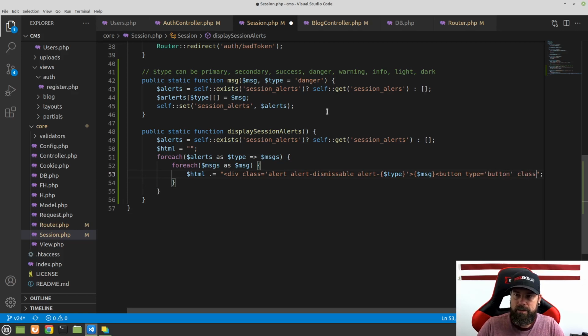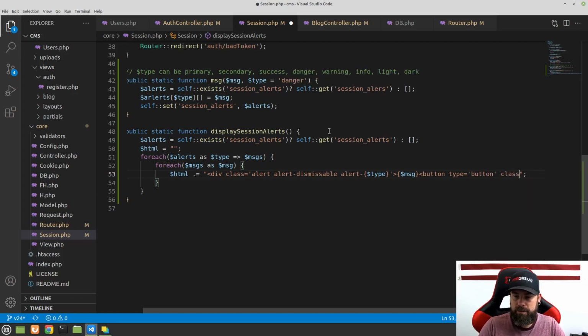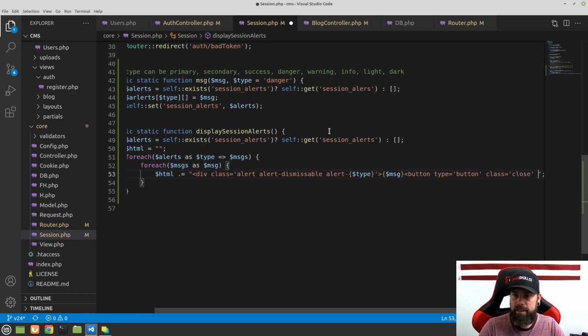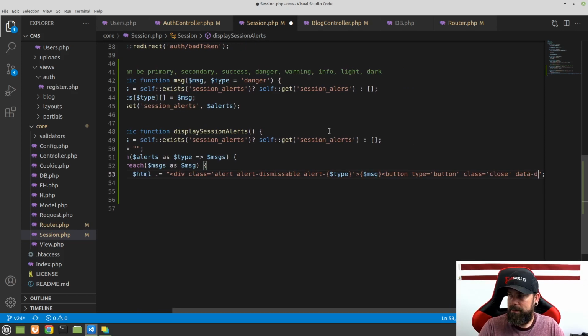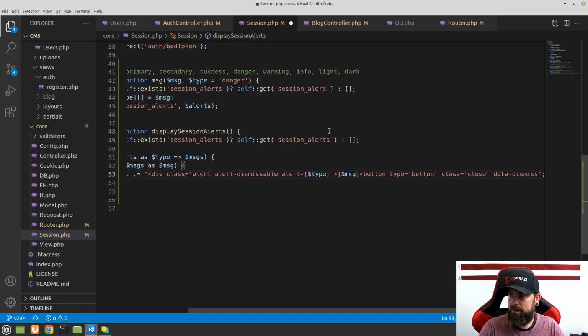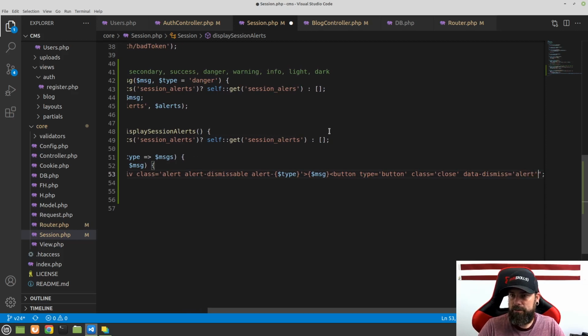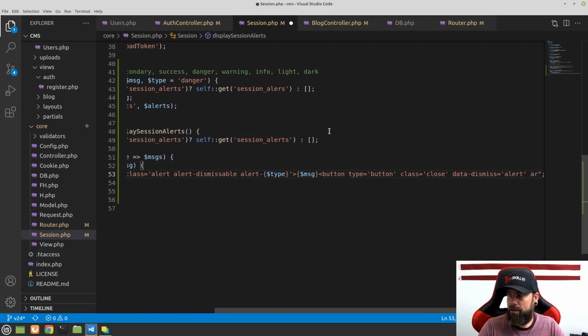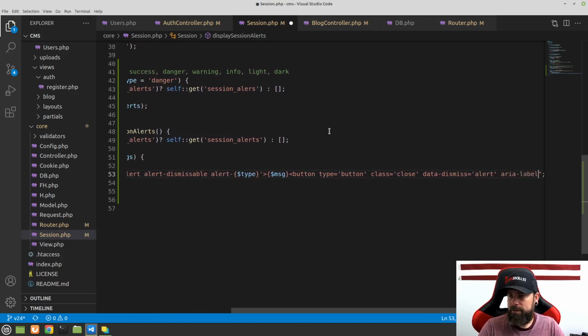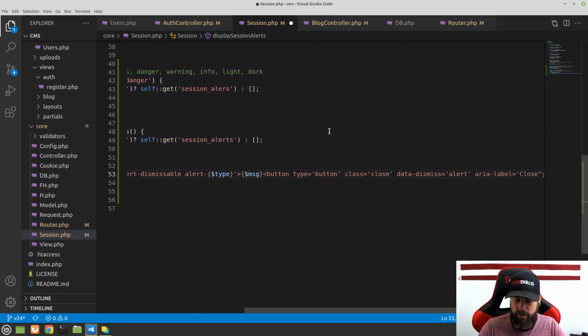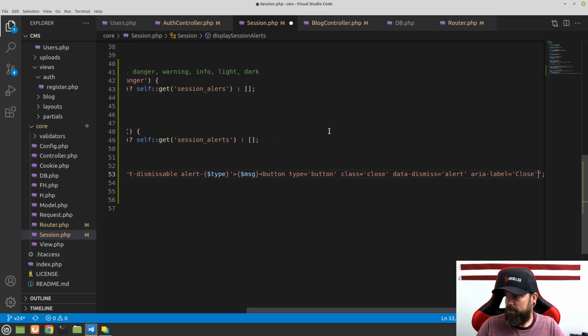Class, let me scroll over a little bit. Class is going to be equal, and again we're using single quotes here, to close. Then we're going to put a data-dismiss equals single quotes, and in there it's going to be alert. Then we're going to do aria-label, and that will just be a single quote with the word close. That's for screen readers.